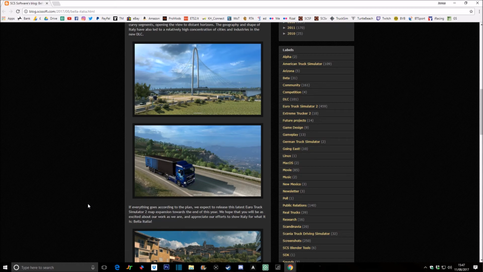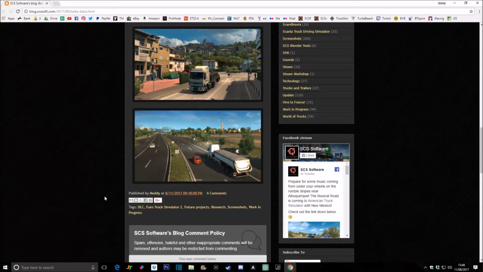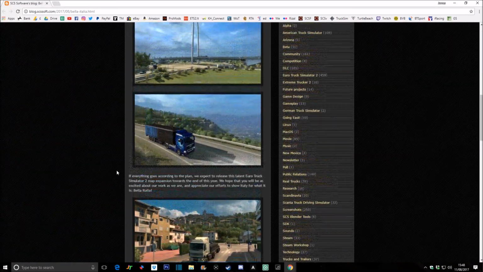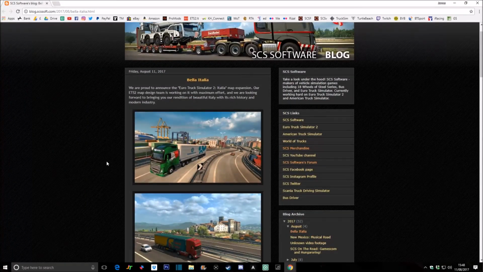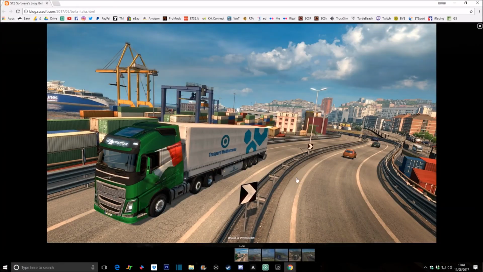We hope that you will be as excited about our work as we are, and appreciate our new efforts to show Italy for what it is. Bella Italia. So yeah, look at that. That's stunning. I cannot wait. So yeah, the hype train is starting. Let's take another look at these photos again.